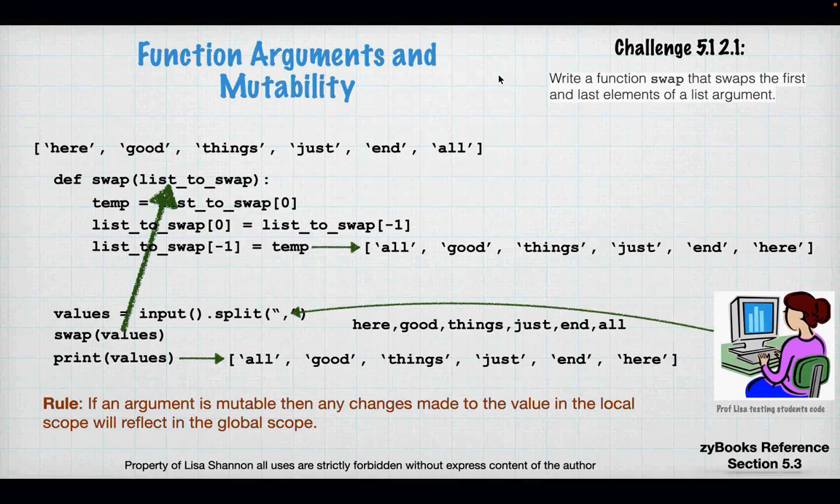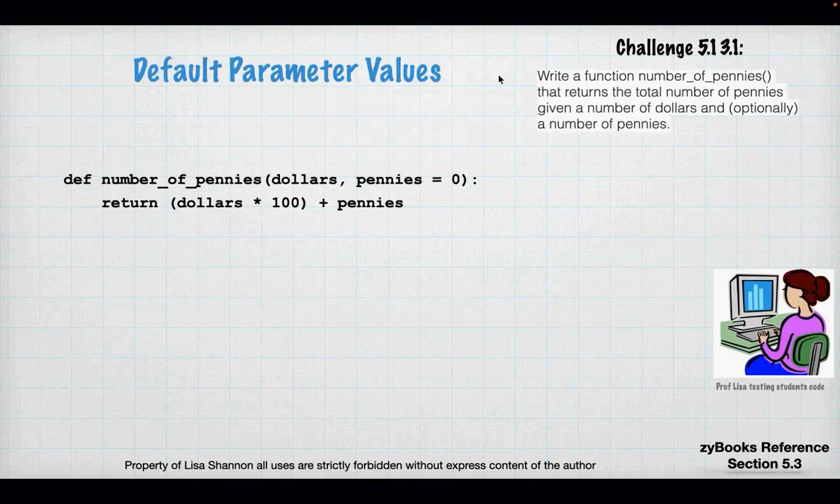If I know something's coming out, I would probably put a return here and Python would optimize it out. But just know that if you have mutable types, like objects, lists, and dictionaries, you don't have to return. They will automatically change because Python is just going to point to that same space in memory where that is held. Okay, default parameter values.